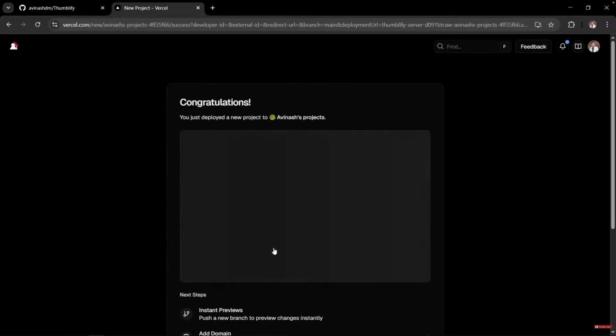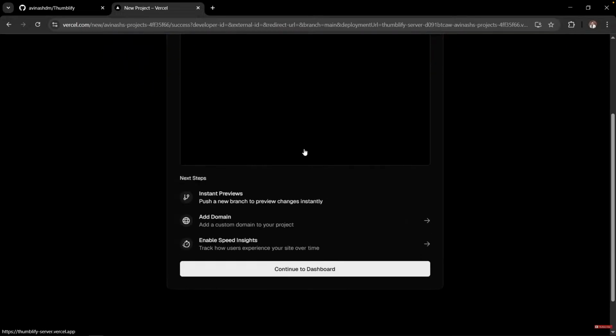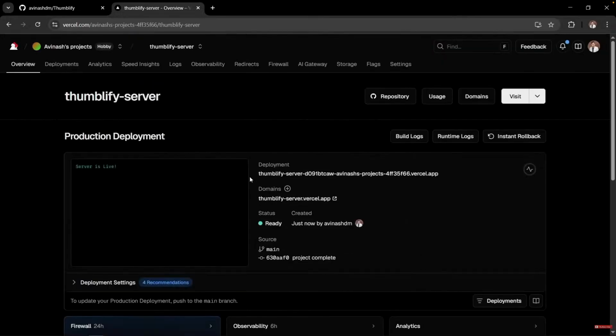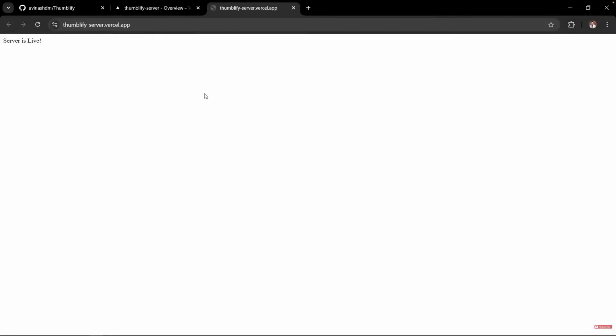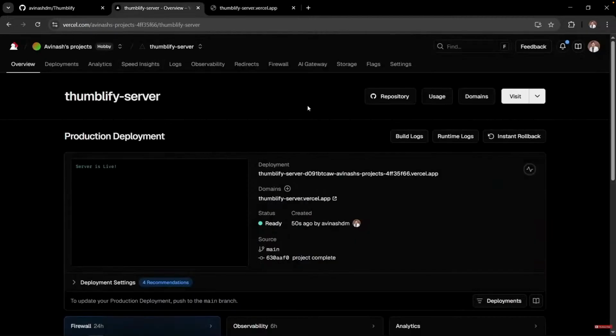So now the project has been deployed. You can see this congratulations message and server is live. Let's click on this continue to dashboard. And here we have the backend URL in this domains. I'll just click here. So you can see it will open this link, and here you will find this message server is live. So this is the backend URL of our project. Now just come back here and go to dashboard again.